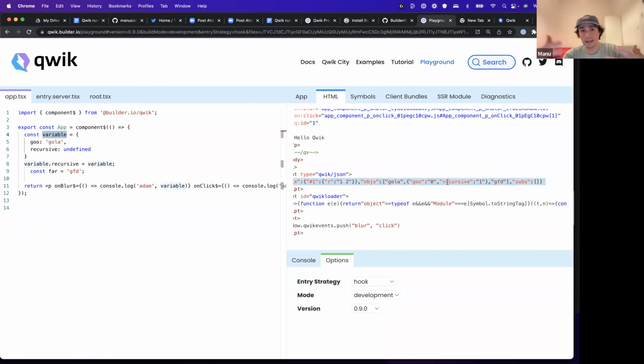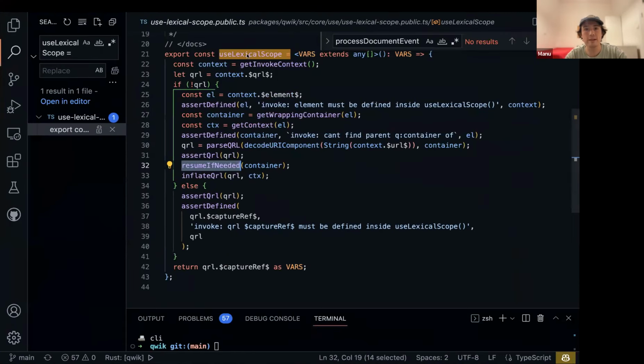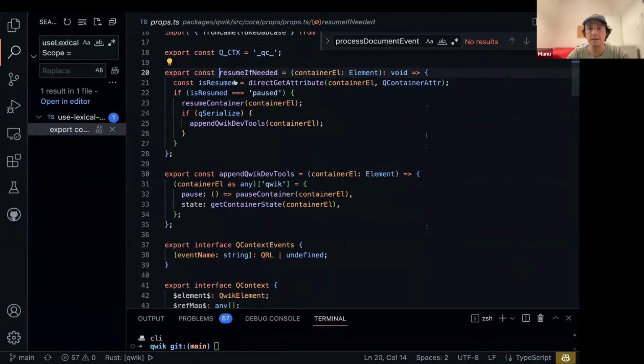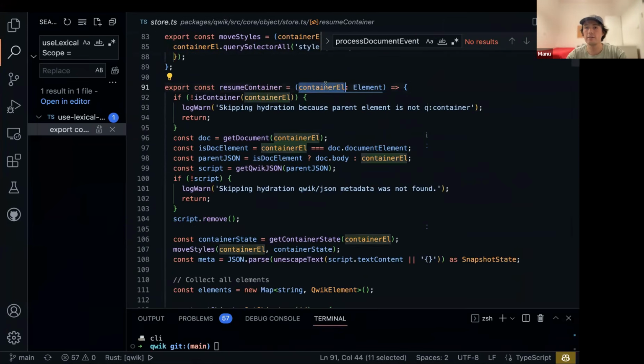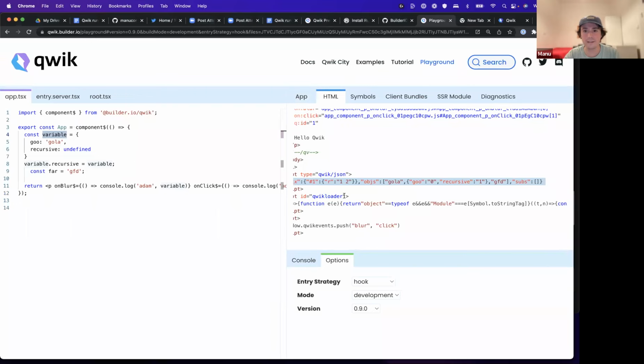And there is a process of resuming, which is what kind of happens in useLexicalScope. So every time you have an event, there is a chance the application needs to wake up. And that's what happens in resume if needed, which is going to check if the container is paused. If the container is paused, then it will run resume container. It takes the container element and does a bunch of things, in between them going and taking this big object and parsing it and generating the things. That makes sense? So this is just like a mini hydration for just that container, right? It's a hydration of the data, right?